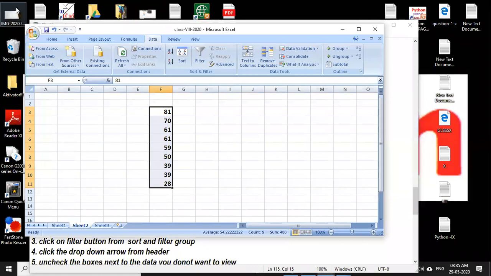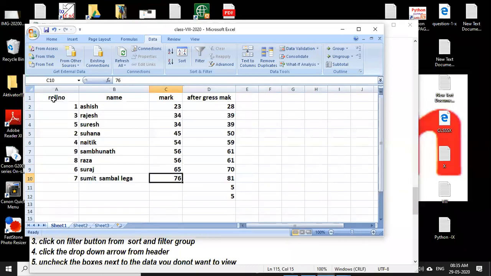Now in my Sheet 1, this data has headers. What are the headers? Roll number, name, mark. These are my new headers. Clear? Now how to sort? I want to sort according to the roll number. Roll number 1, 3, 5, then 2 is here, then 4, then 9, 8, 6, then 7. I want to sort my data according to the roll number.